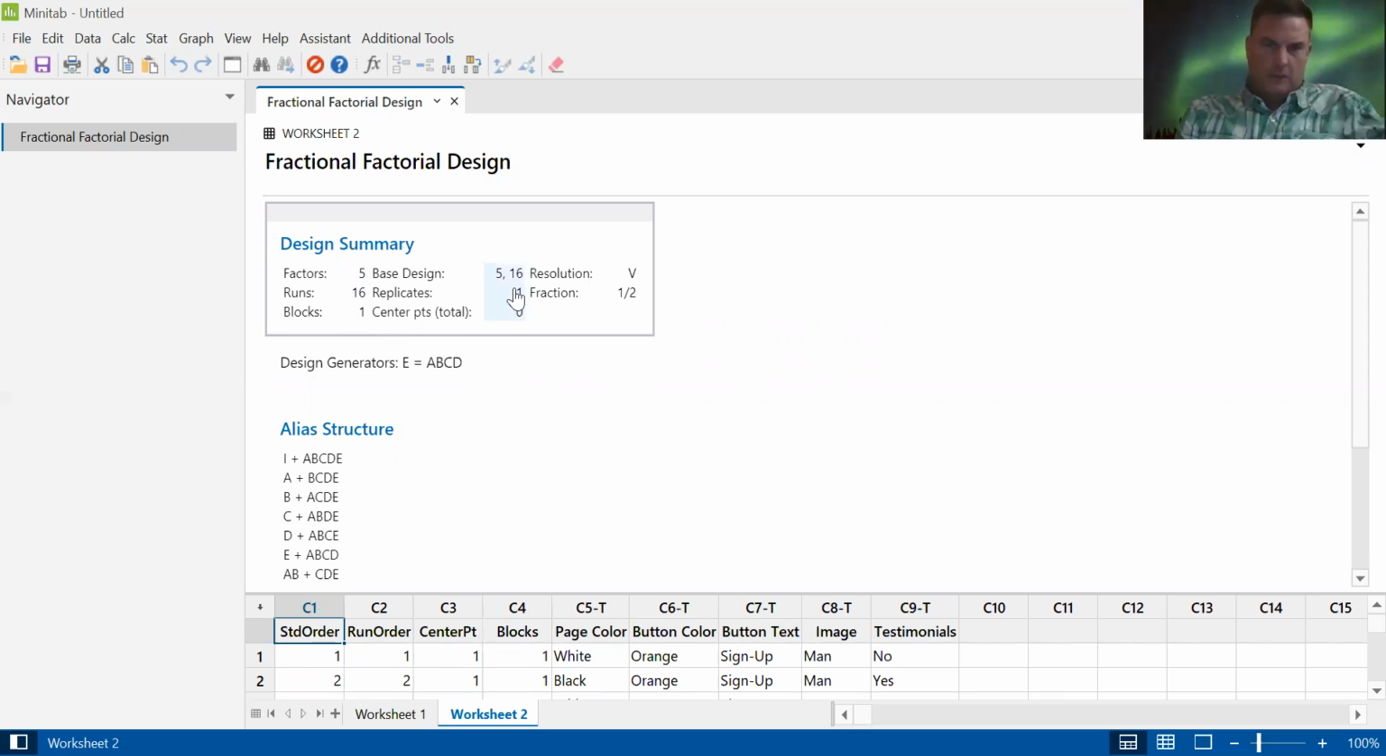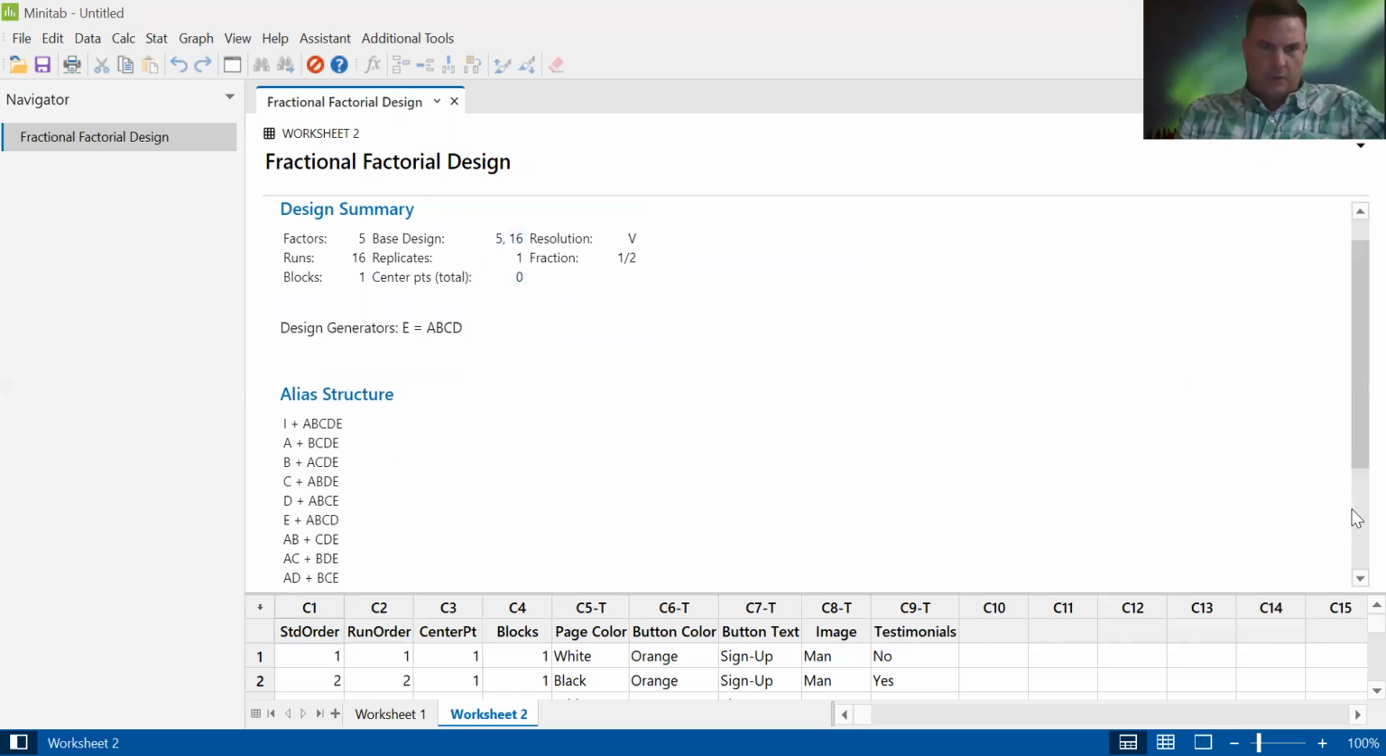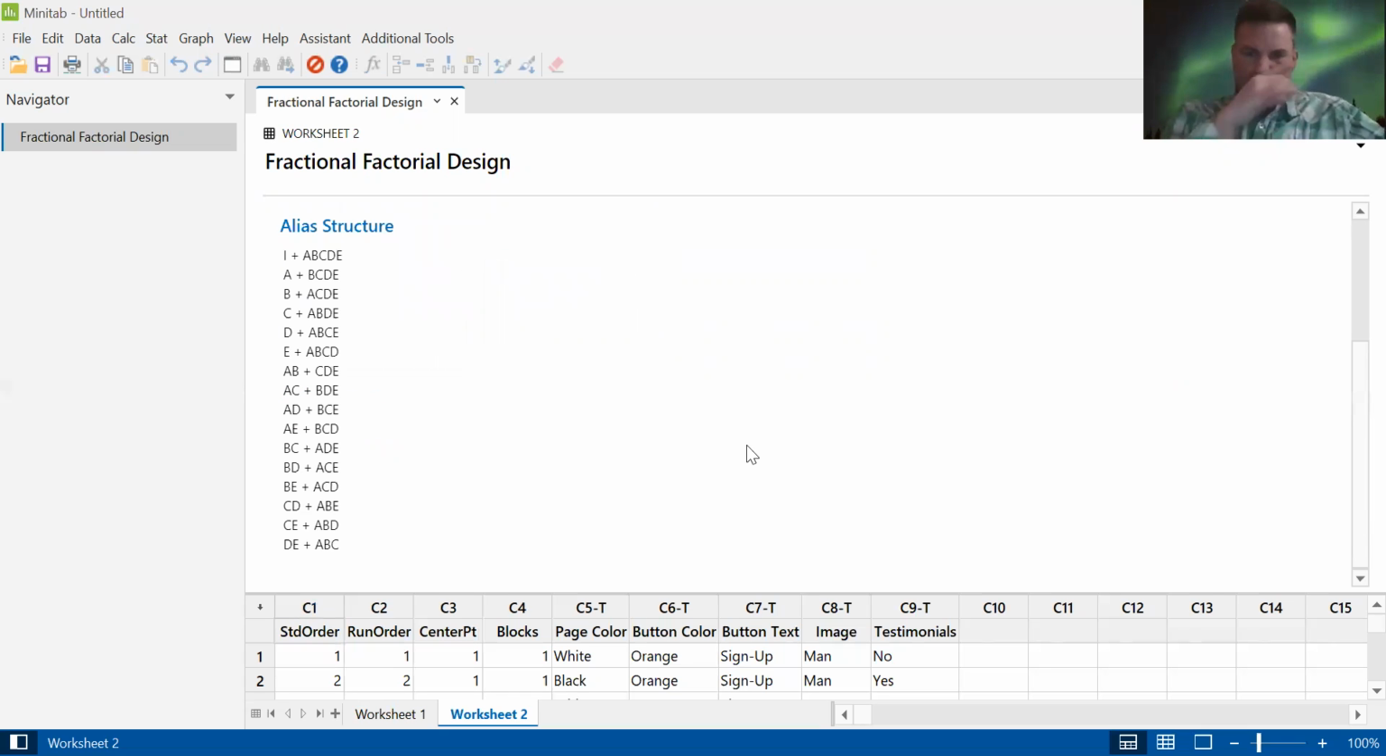The base design is going to give you the 5 factors with the 16 runs there. It's just the one replicate. It gives you a resolution of 5, and you should always be double checking to make sure you get your resolution right, which is a half fraction. So here we talked about design generators. Here is your design generator, which is E is equivalent to A, B, C, D. And there's your alias structure. So you have all of your confounding terms together there.